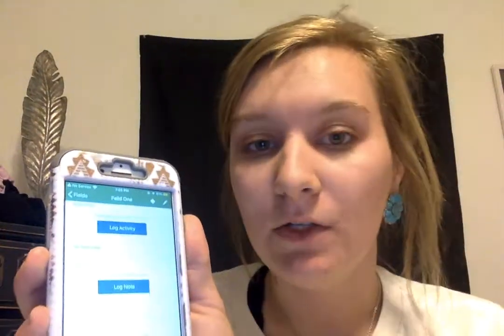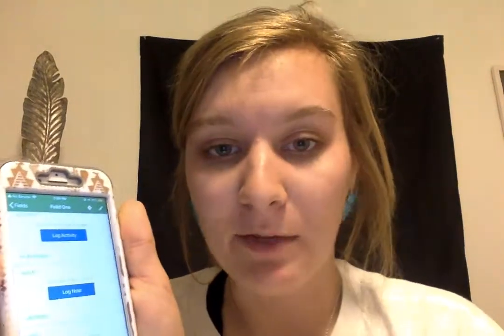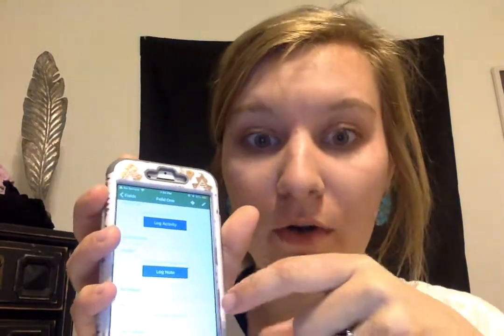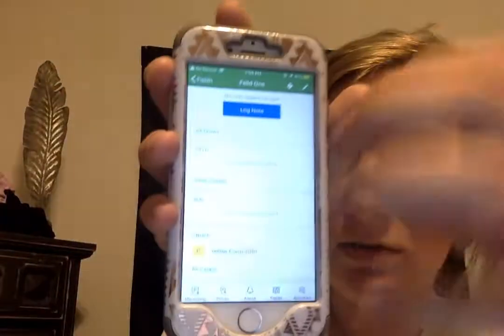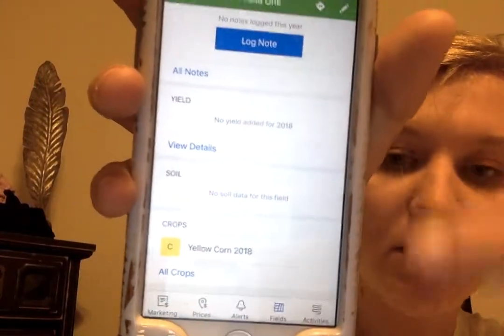So you can log activity of growth. You can log what you've done in the field. So you can say, I've fertilized, whatever, in this field. And then you can put in notes. So like if you said, oh, well, I didn't spray Roundup in this field yet, you can put in your notes, did not spray, so you can keep notes about each certain field. That way you have it in your phone.